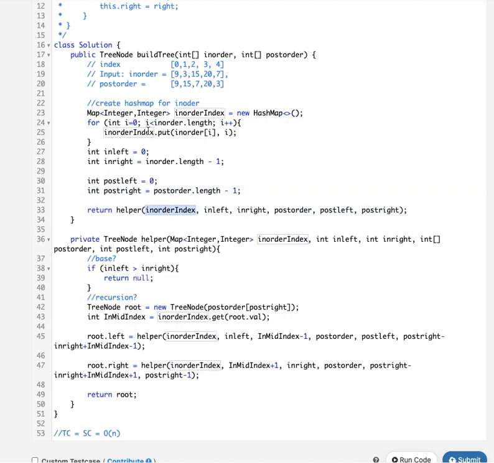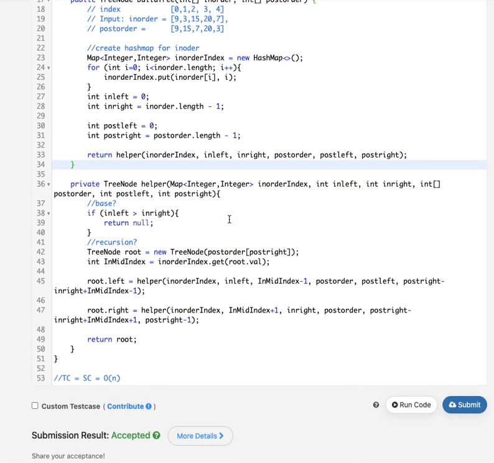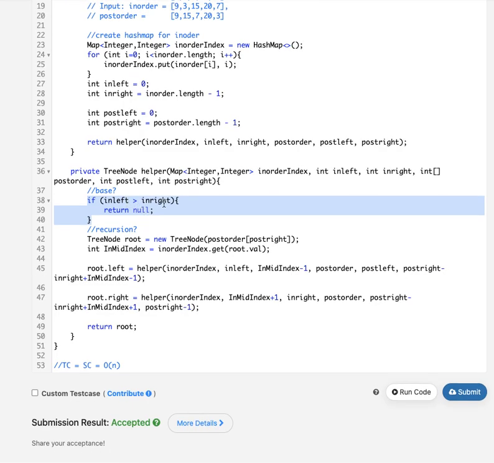Once we have all these parameters, we can do the recursion and return the helper function here. Inorder index is the hash map here. Then Inorder left bound, Inorder right bound, then Postorder is the Postorder list here, Postorder left bound, Postorder right bound. Then in the private TreeNode helper function, the base case is: if the Inorder left is bigger than the in right index, we return null, since we need to finish the recursion.